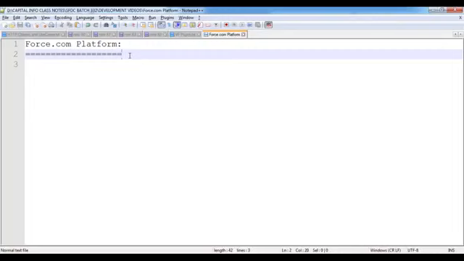And how to implement code by using the Force.com platform, and what are the various programming languages offered by the Force.com platform? We'll see practically today here.